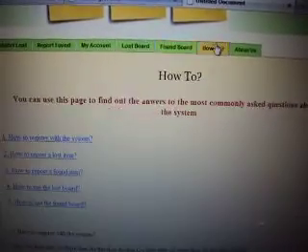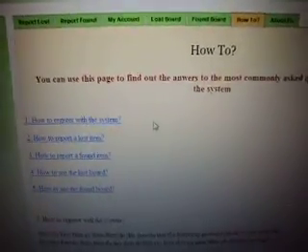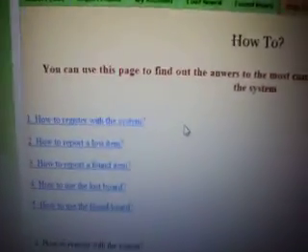Then you have the how-to page, where you can find out the answers to some common queries. For instance, here you have questions like how to register with the system, how to report a lost item, how to report a found item, etc. If you click on any of the links, it's on the top, so it takes you to the right question.